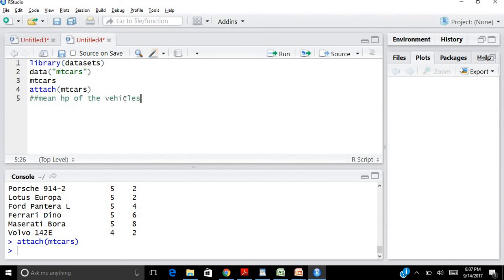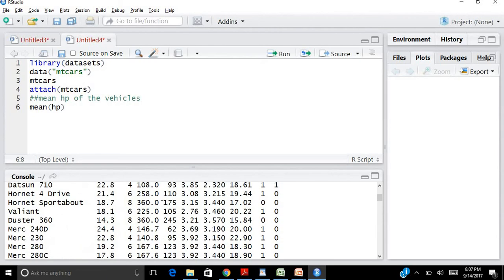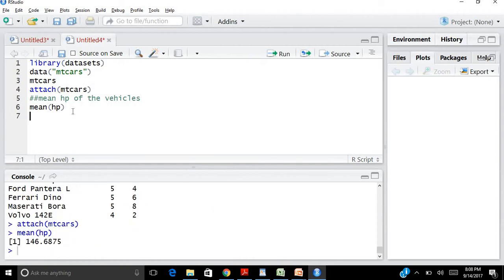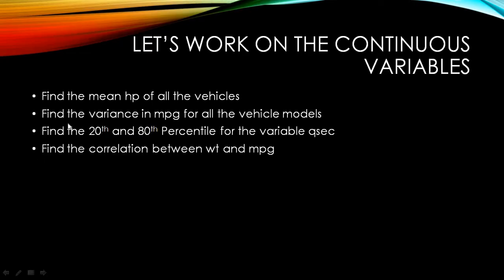So how do I find the mean? mean(), just put the variable, that is hp. Let's see how it is written, hp. Okay, this is written in this format only. So the mean HP is this. So you got the value. This is my mean HP. Simple, right? The next step, what is asked?